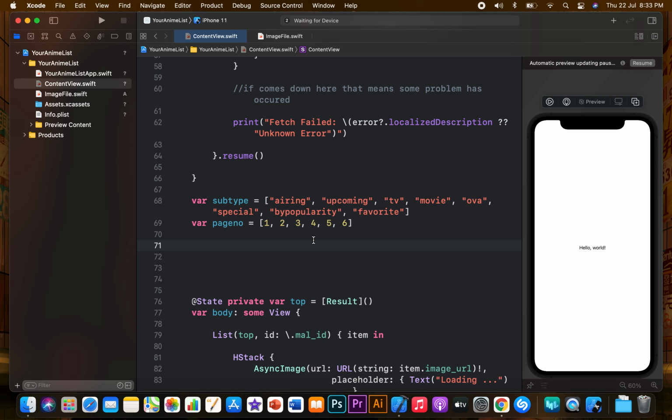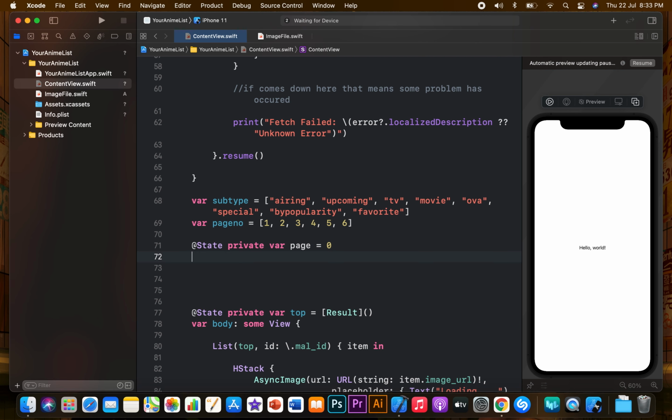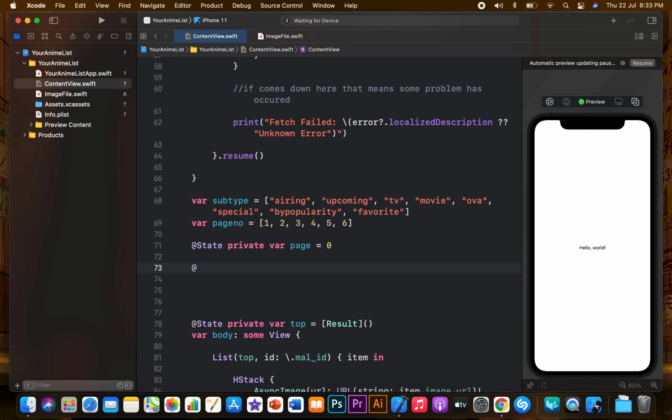So yes, we can just go about creating the state property now. It's simple: you write @State and then private var and you just name it. You create an integer, and the reason I'm creating an integer is because it would store the selected value inside the picker view that we would have in our app, right?